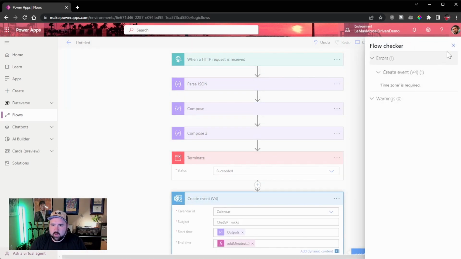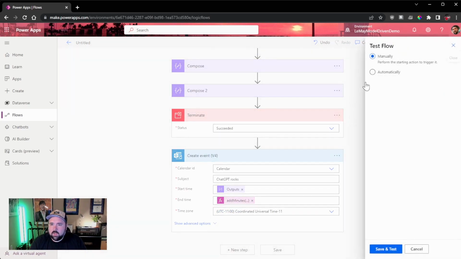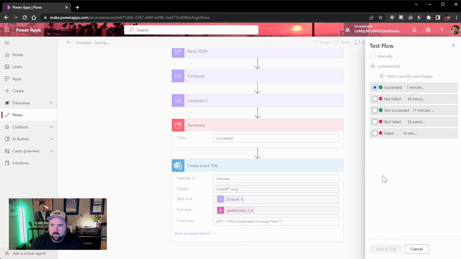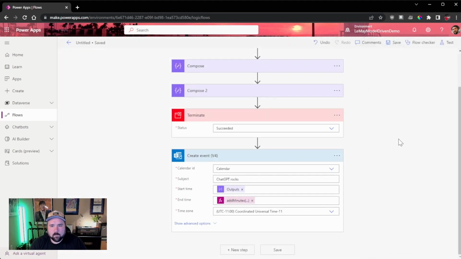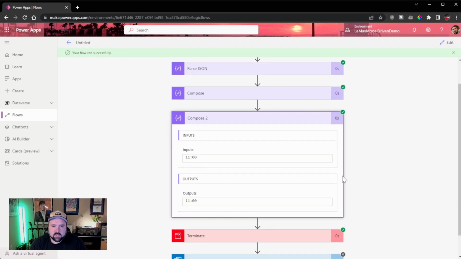Okay, time zone is required. Let's just set any old thing. I don't know, -11, doesn't matter. It's not going to run anyway, flow. Why are you bothering me with that? Okay, so we're going to run a test here. All right, we ran successfully. Let's see what compose 2 looks like.